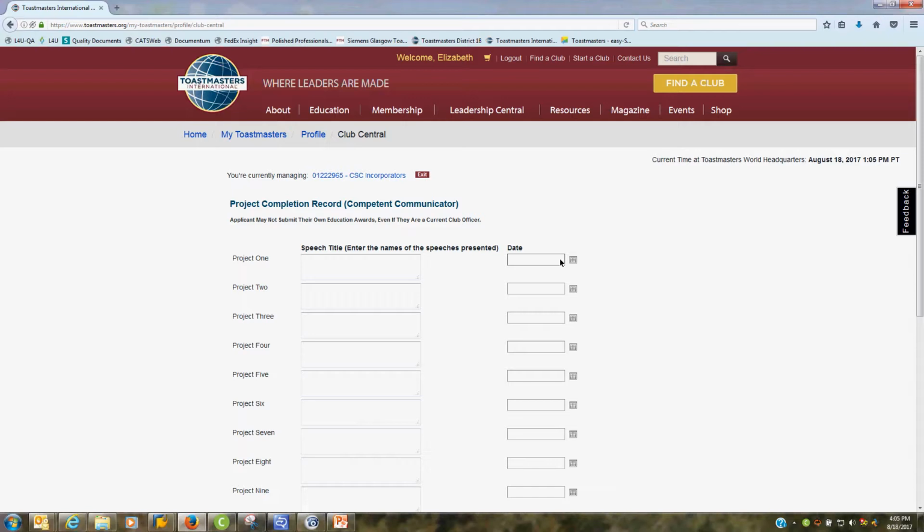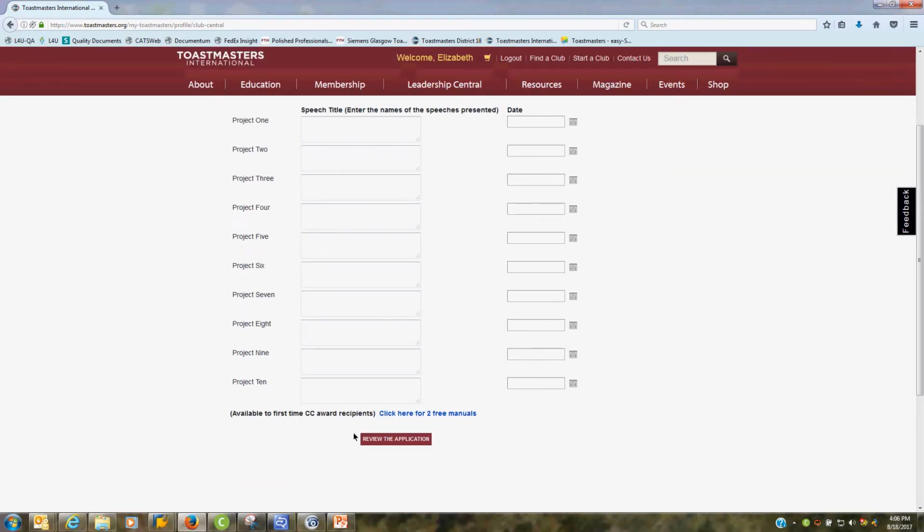And for any of those advanced leadership awards where Toastmasters International presentations, such as the Successful Club Series, are to be presented, you have to know which ones were presented and the dates they were done. Once you get done, you review the application and you submit it. The member receives an acknowledgement email, and you, as the person who entered the information, also receive an acknowledgement email.